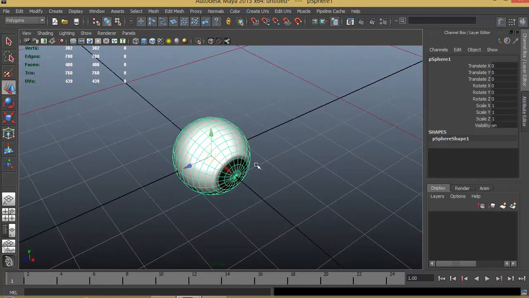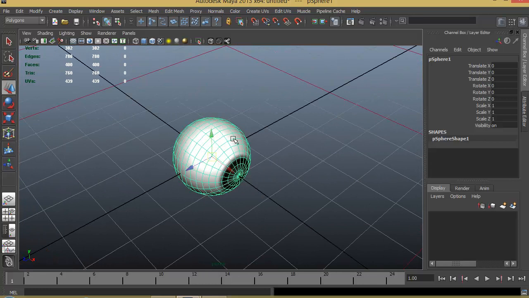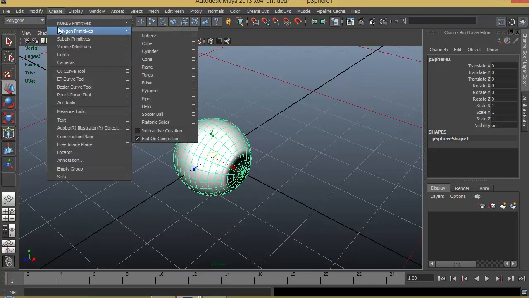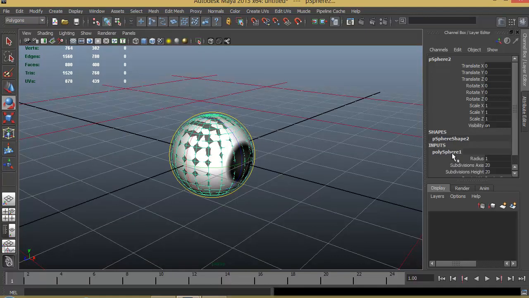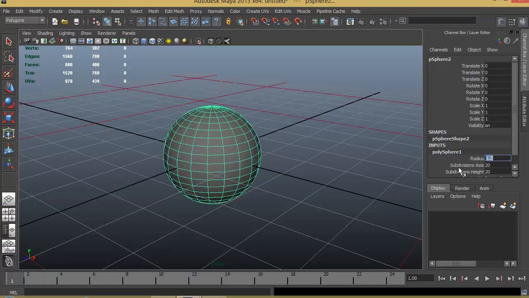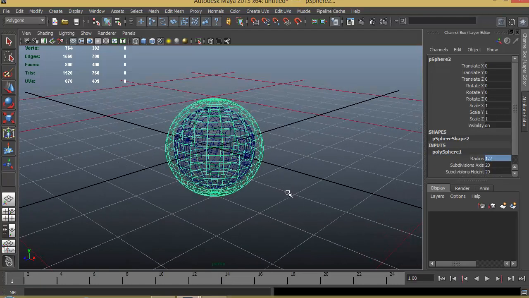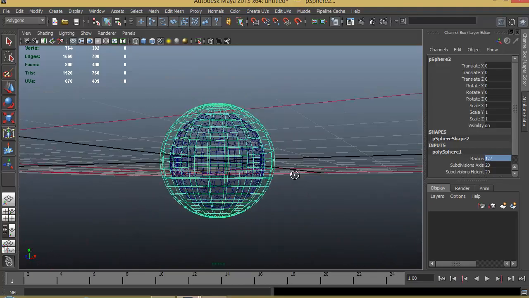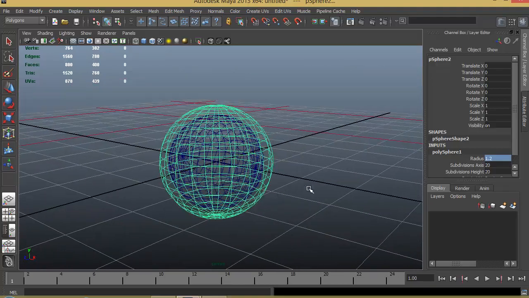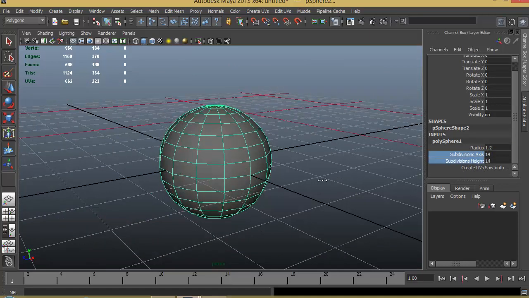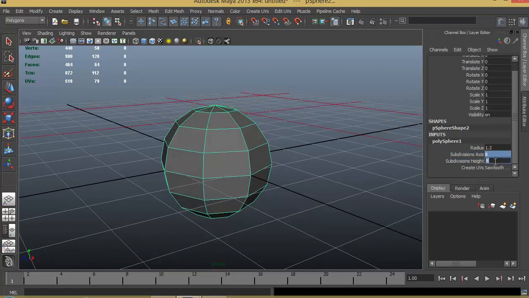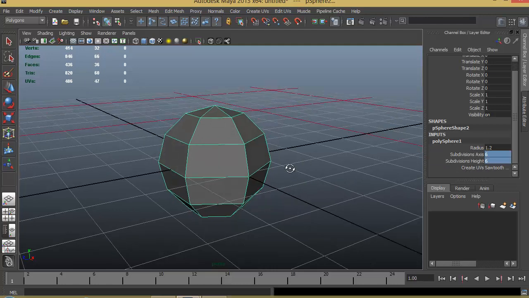Now, I want to create some eyelids also. I will create another sphere. This time I'm going to make it somewhat bigger. I'll increase the radius to 1.2. Press 4 to see how it's looking inside. That'd be nice. And this one I will reduce these divisions. Okay, so let's keep it something like 6.